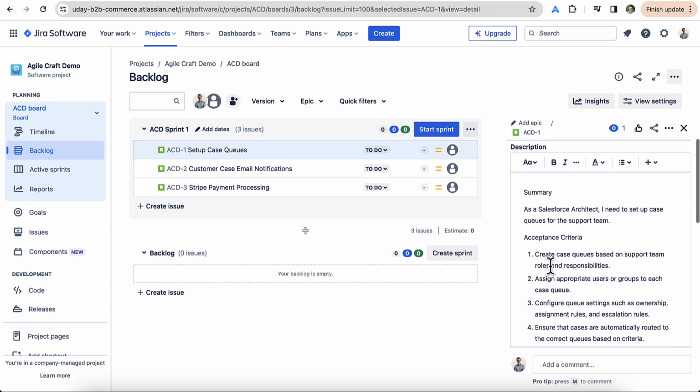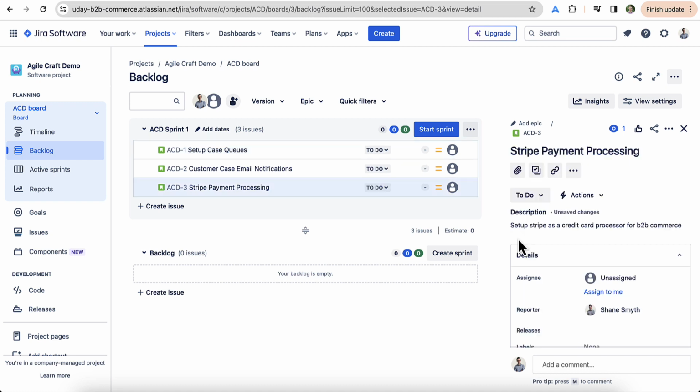And the best part is you can take all this information and you can tweak and modify it however you see fit. But this is a great way to start each story so you have kind of the scaffolding you need to develop. Now, why don't we go into our next one here, which is the Stripe payment processor.